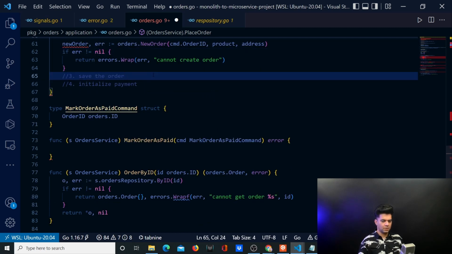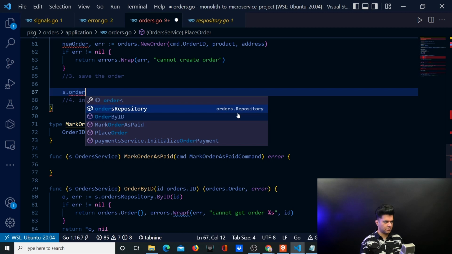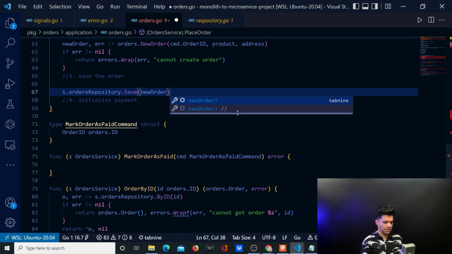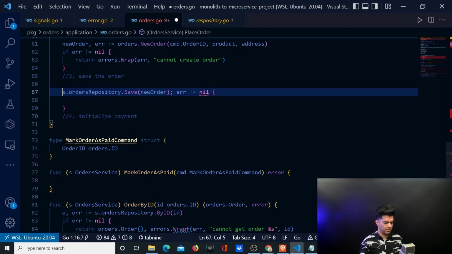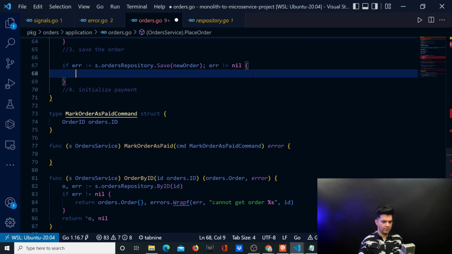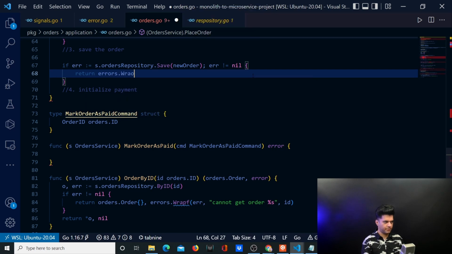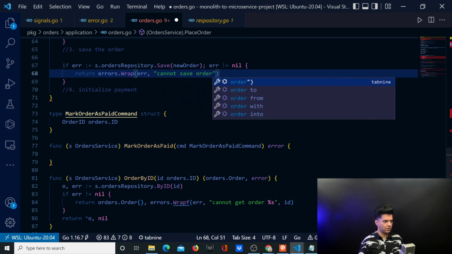Awesome. Now you want to save the order. So what you'll say is s.ordersRepository.Save function, and here you will send the new order. Here you can put if error is equal to, and you'll say if error is not equal to nil, you'll say return errors.Wrap error, "cannot save order".